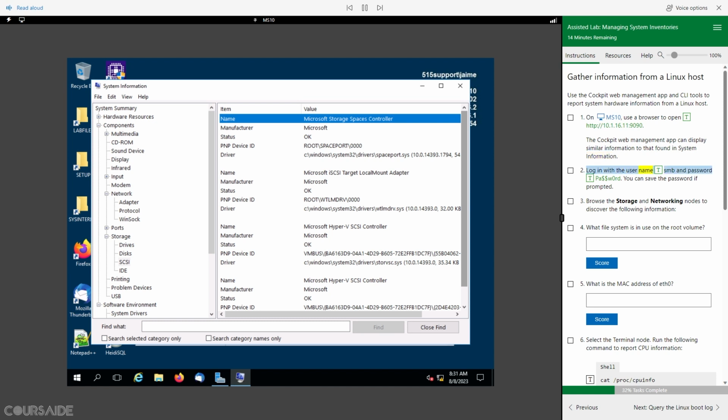Log in with the username SMB and password $$W0RD. You can save the password if prompted. Browse the storage and networking nodes to discover the following information. What file system is in use on the root volume? What is the MAC address of F0?